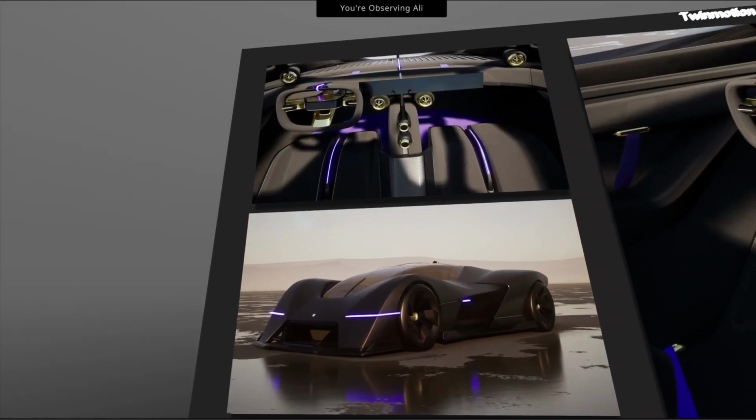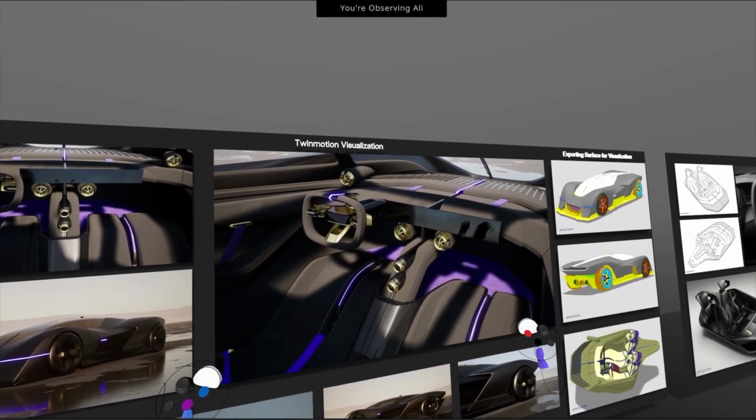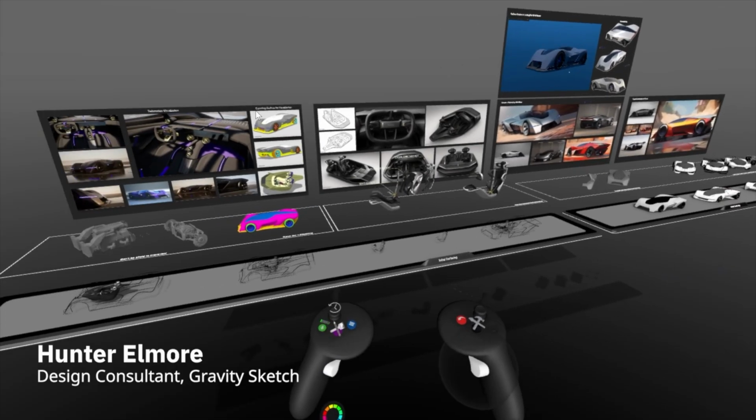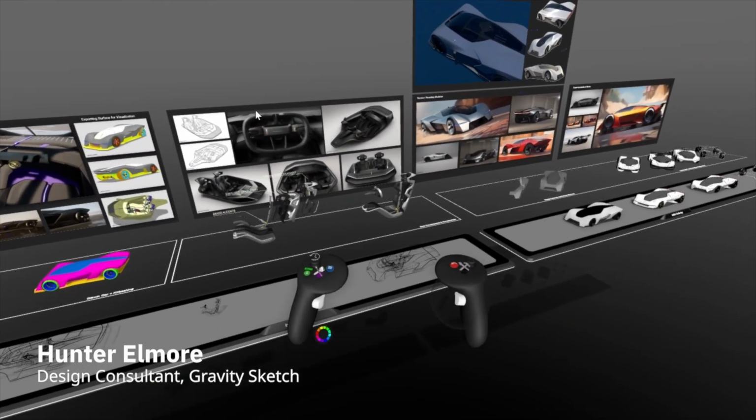The total time spent on this project can be summed up to a week's worth of work, which is incredibly fast for the output quality. And with that being said, I'll pass it over to Hunter. So while Ali was working on the exterior, I was doing some work on the interior side of things that we have over here.